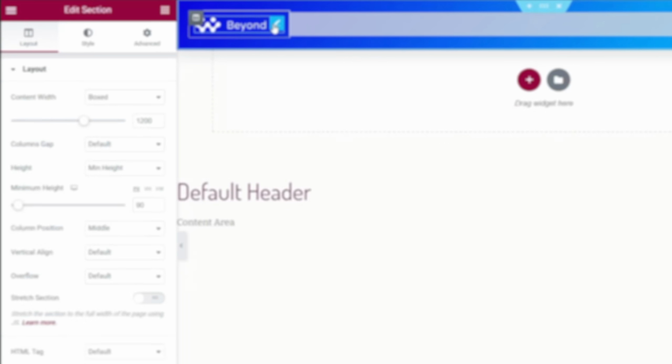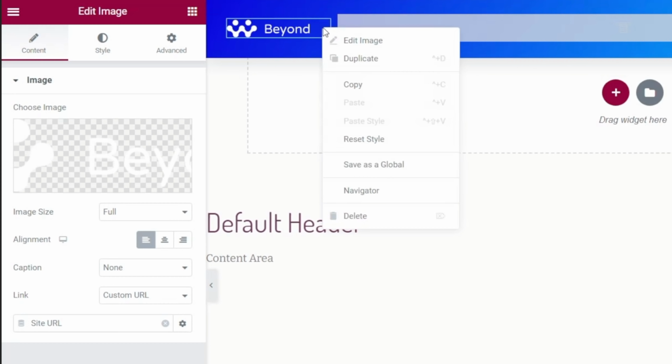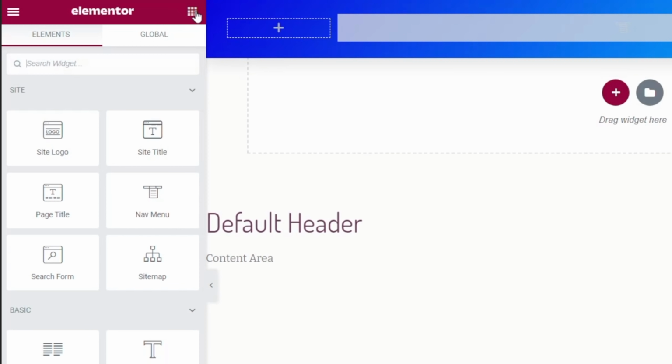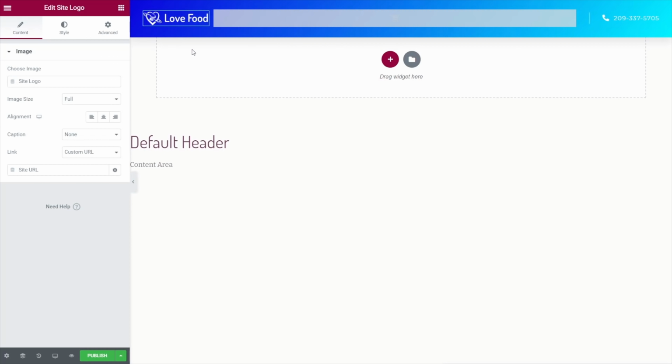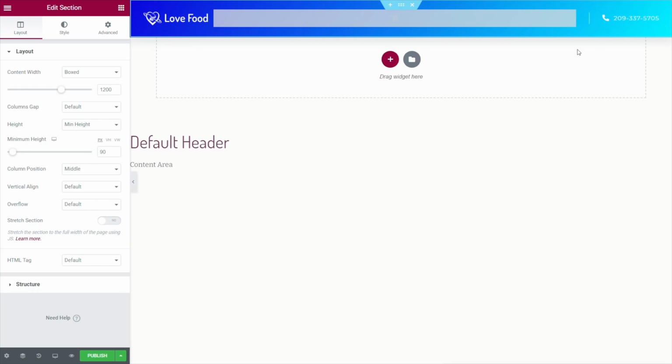So at the moment, this is just set as an image. So we're going to delete that from there, and what we're going to do is we're going to use the site logo widget. So we'll drag and drop that up inside there. And you can see that now pulls in our logo that we set up inside our theme style. So that's pretty quick and easy.